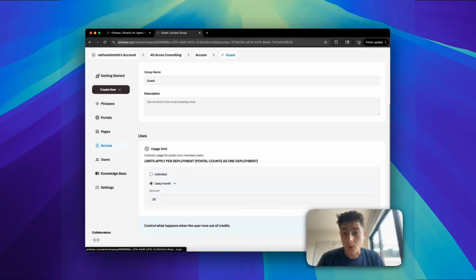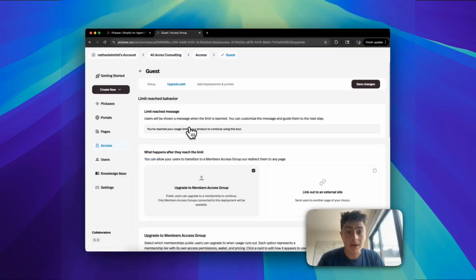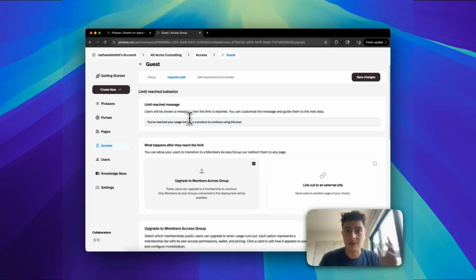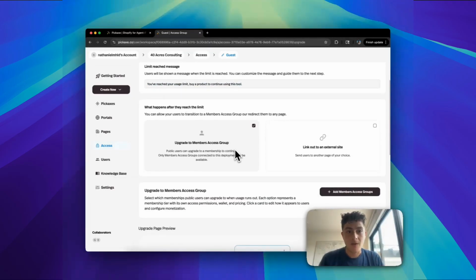Now, there's one other really important thing I can do with access groups. I can actually click here and manage what comes next. On the Upgrade Path tab, you can choose what happens to your user after they run out of uses. Of course, you can customize the limit message that they'll see, but you can also either have them potentially upgrade to another access group or link out to some external site. Linking out to an external site can be useful if you want them to go and book a call with you or you want them to sign up for your service.